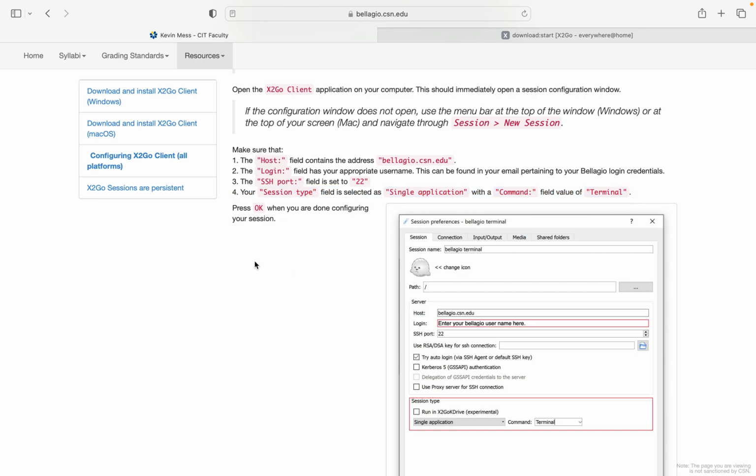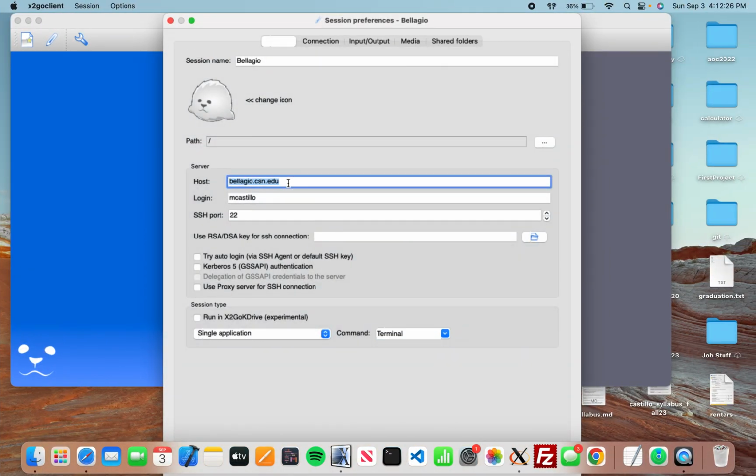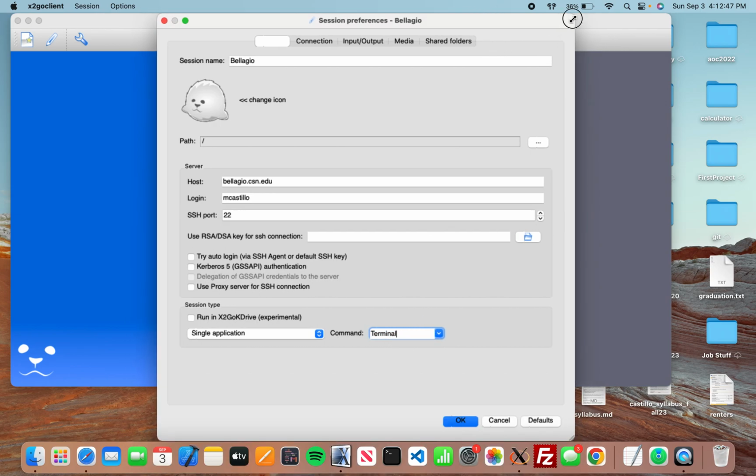So that's step four done. Now let's do one last check through before we proceed and hit OK. I have my host name in there, bellagio.csn.edu. I have a session name, so I can identify my session. I have my login username set. SSH port is set to 22. It's perfect. And in session type, we've selected single application and then terminal as the command. So everything looks good. We're going to go ahead and hit OK.